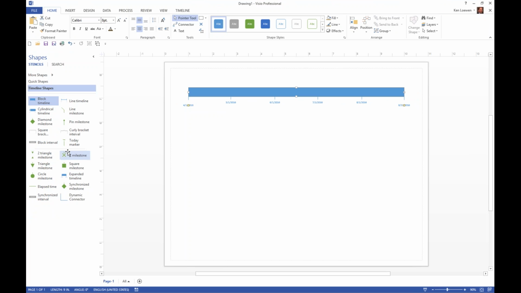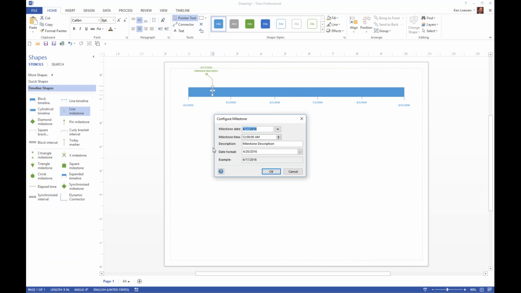We then have the capability to add additional information into our environment. I can bring over a line milestone here, and when I drop it onto the timeline, it automatically grabs the information that makes sense for where I dropped it on the timeline. So I dropped it at approximately mid-month and it picked up that date. I can tell it, gee, I didn't really mean the 17th, I meant the 15th.